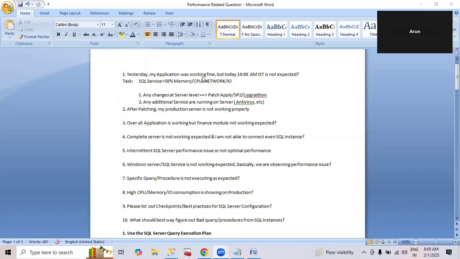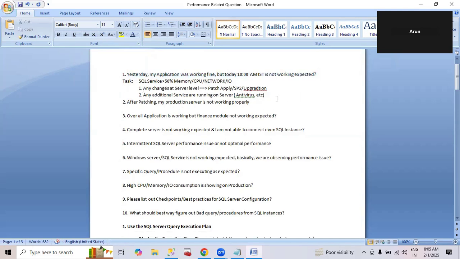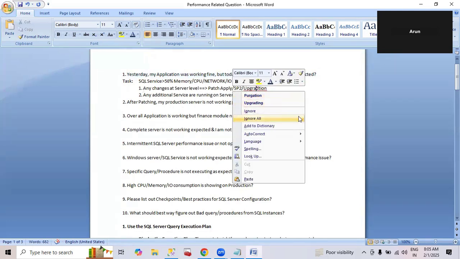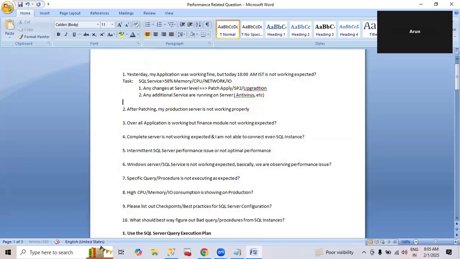Yesterday, my application was working fine, but today at 10 a.m. IST, it is not working as expected. So what action should you take so that you can find out what the performance related issue is? Let's suppose the interviewer is asking the same question. What action will you take and what steps will you follow?